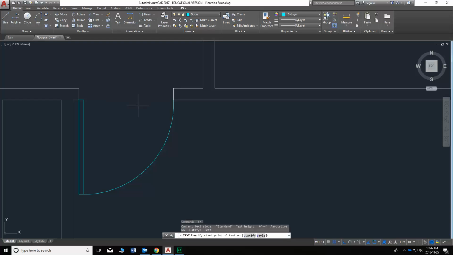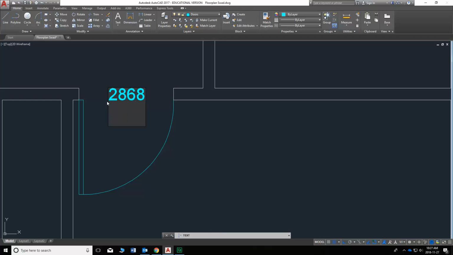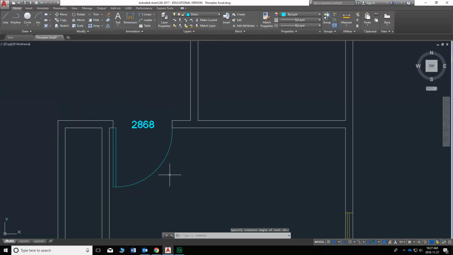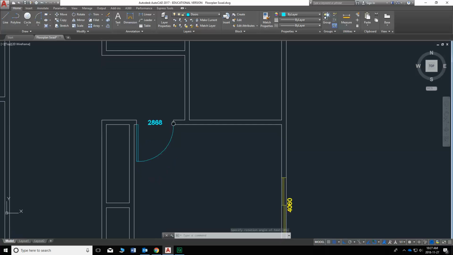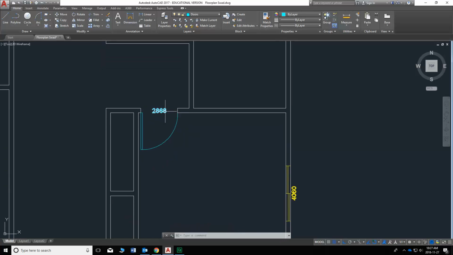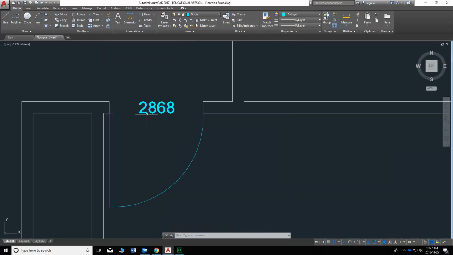Now I'm going to type in text. I'm going to start my text in the middle of the opening. My height is 4 inches. My rotation is 0. And this door, we said, is going to be a 2, 8, 6, 8. Enter, enter, and we're finished our door. So 2, 8, 6, 8, indicating 2 feet 8 inches, or 32 inches, by 6 feet 8 inches.